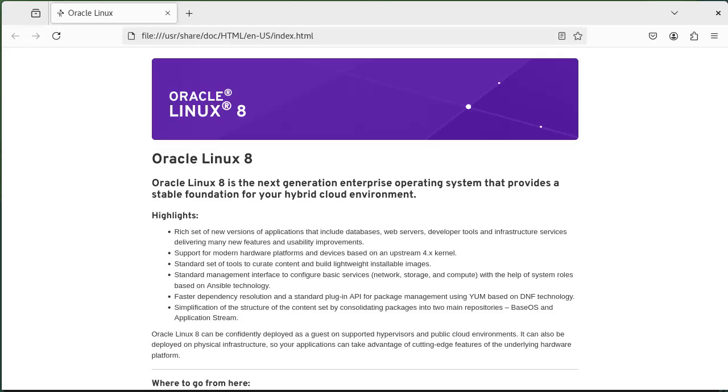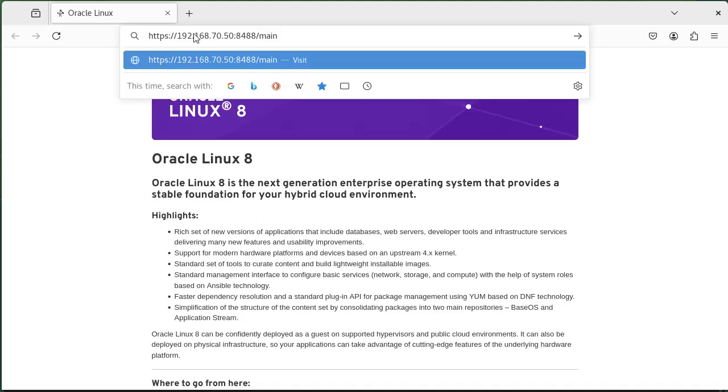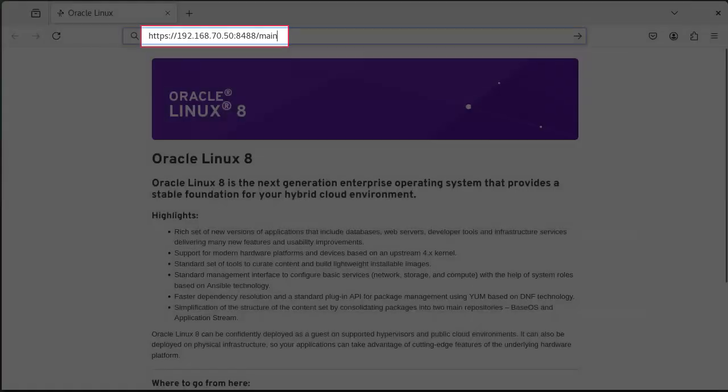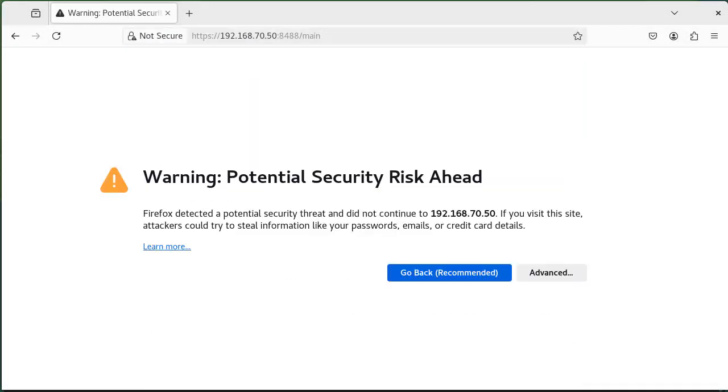We can now connect to the config tool over HTTPS. We enter the URL with a new port. The certificate is self-signed, so naturally we get a warning from Firefox.